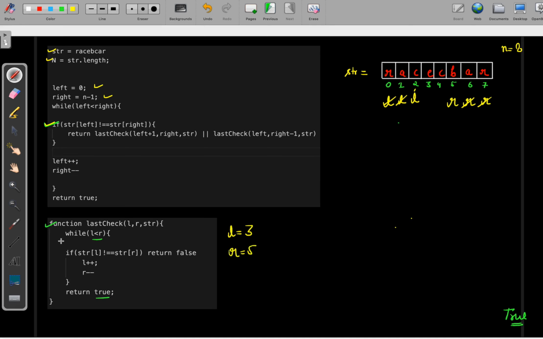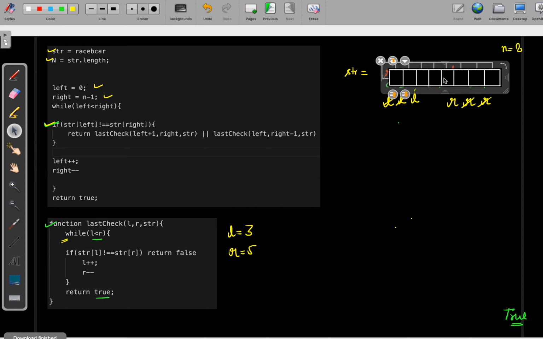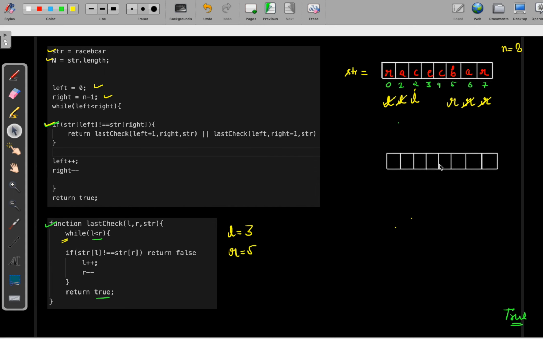And I will come under this condition while L is less than R. Yes, L is less than R. Suppose I am just creating the same thing: R A C E C B A R, with indices 0 1 2 3 4 5 6 7, and my L pointer is at 3 and R pointer is at 5. So I will check if both the characters are not same.